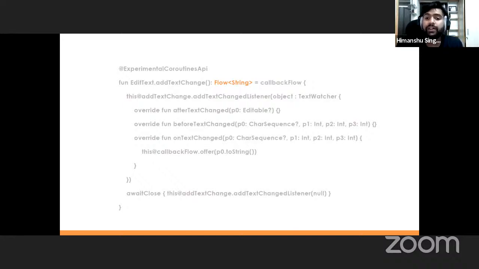And now it is returning a flow of string. The reason I'm saying a flow of string is that I want to return it as a flow, right? And I just don't want to pass it via lambda or something. So I created an extension function which returns a flow of string. Now, this has a callback, right?